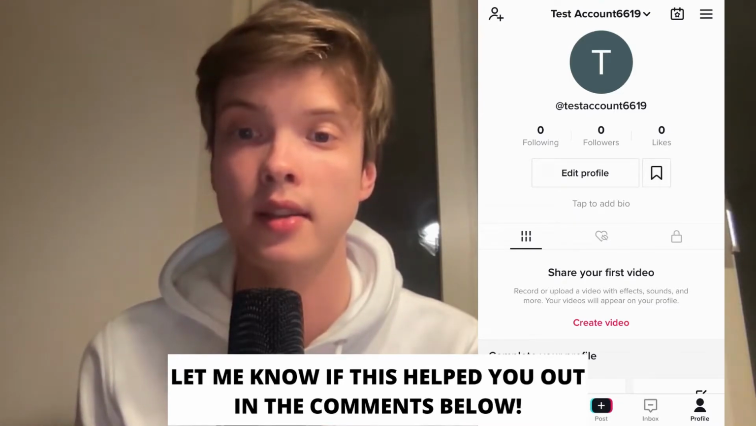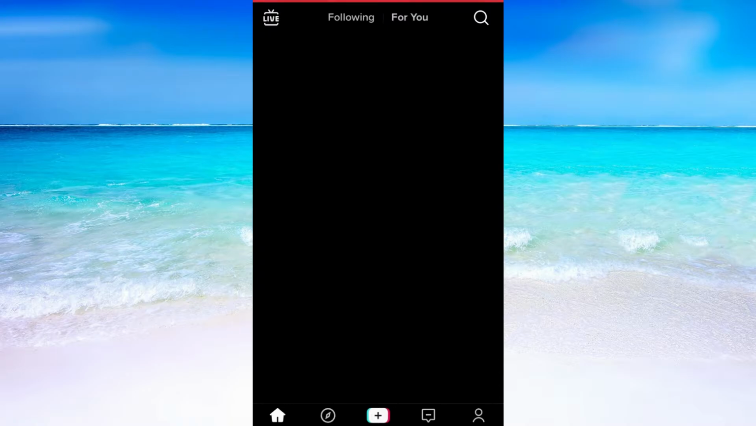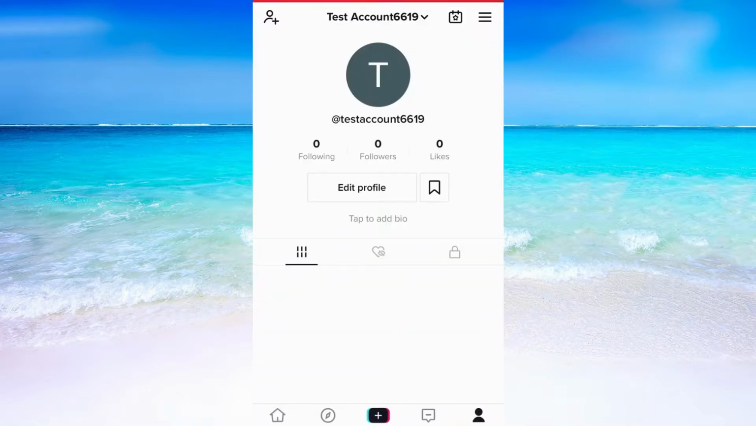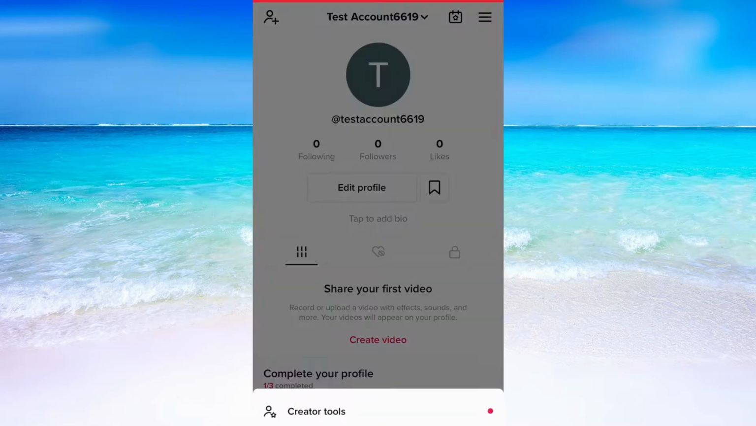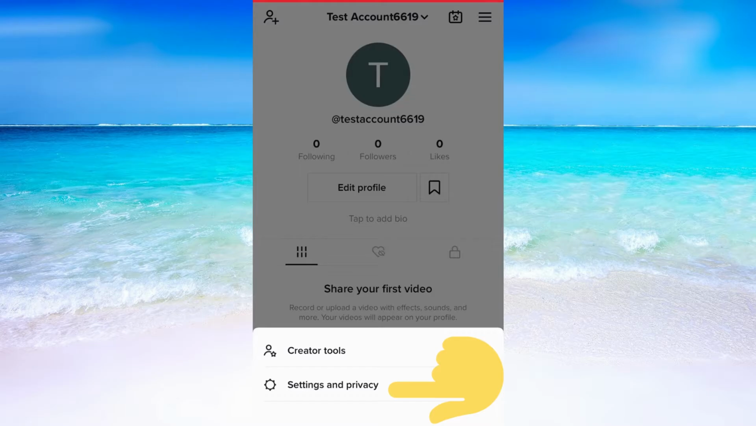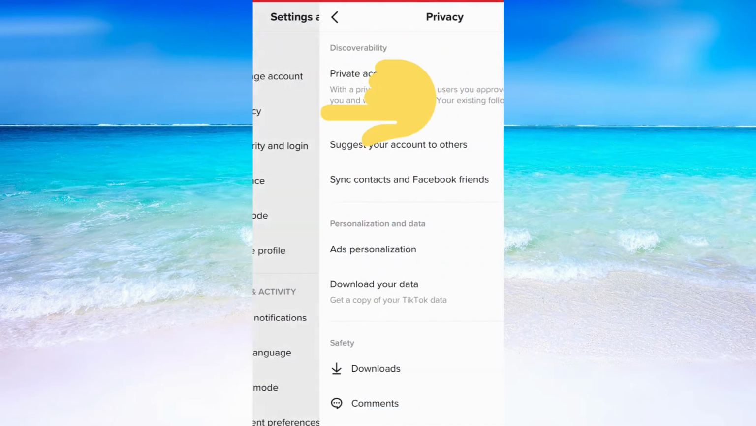What I need to do first is to head into the TikTok app on my phone. Now when I'm on the app, I need to click right here to go to my profile. And now when I've done that, I need to click on the tri-bar symbol in the top right corner. Then we need to click on settings and privacy. After that, we need to click where it says privacy.